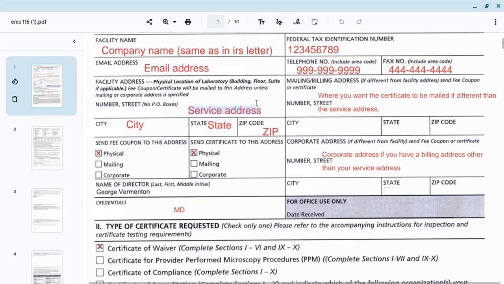If you have one address for the three of them, then you only put it here, and then you choose that you want them to send you the coupon and the certificate to your physical address. But you have the option to put more addresses here depending on the users that you give those addresses, and you could choose when and where they send you these certificates.